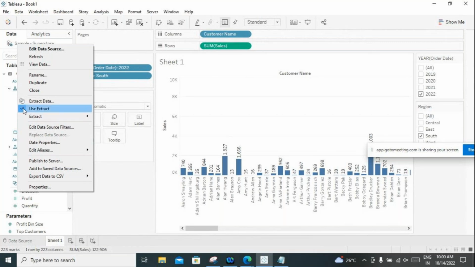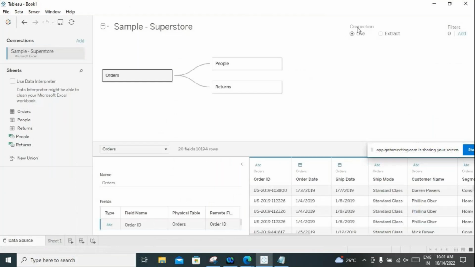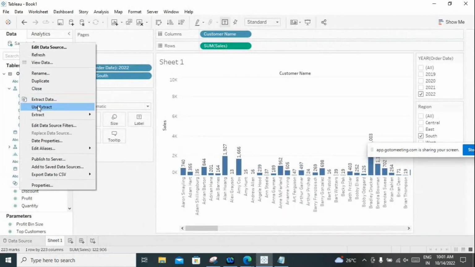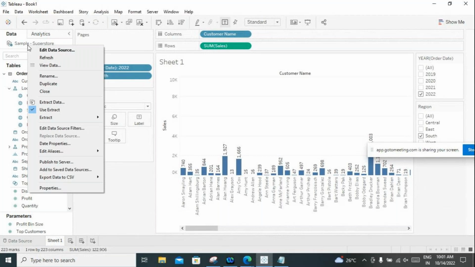Just click on uncheck, so it will be live now. Automatically it will be changed. Go and check the data source level, it becomes a live connection. The switching we can do from the sheet level itself, by right clicking here and choosing use extract. So you get the extract symbol, and when you go for live connection, uncheck this.